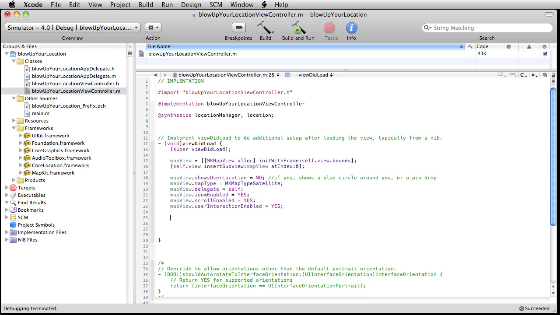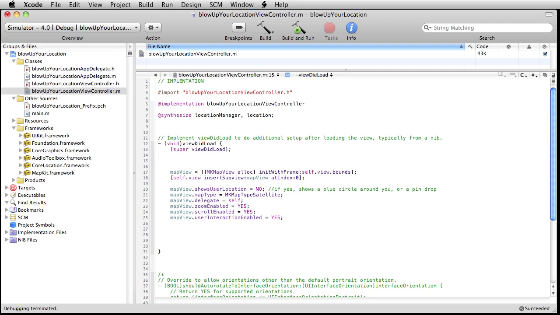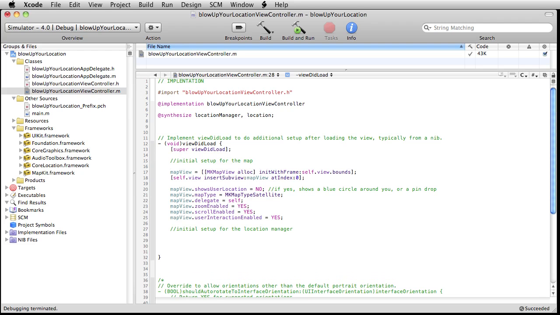And, all right, let's set up our location manager. And maybe what we should do is actually put a big note up here that says initial setup for the map. For the location manager. All right, self dot. We probably don't even have to write self there, but that's what my notes say.